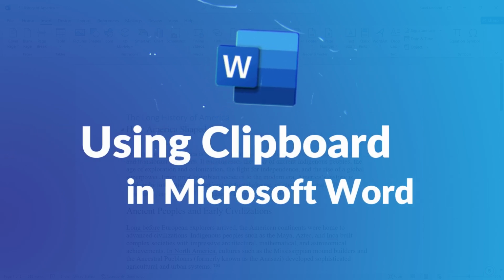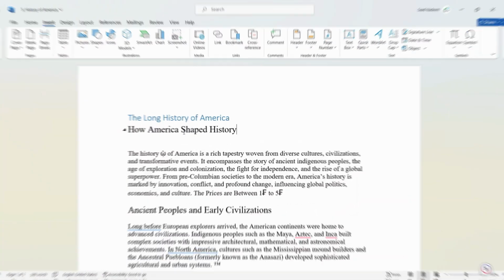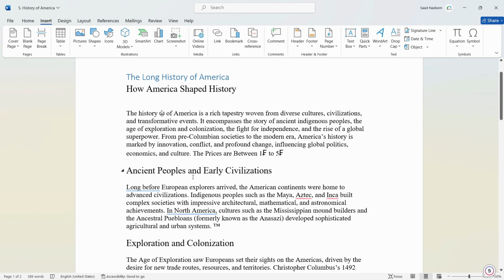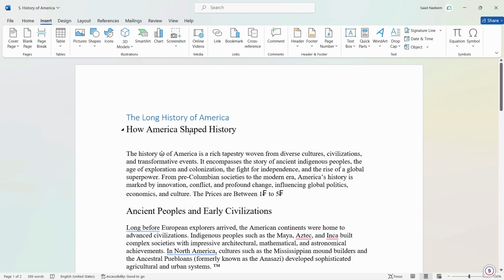In this video, we are going to see how we can use the clipboard feature in Microsoft Word. If you effectively use this clipboard feature, you can save a lot of time in editing or adding to your documents. Let's say that you want to copy all of these headings and paste them at the end of the document. So you don't have to copy it one by one like this.